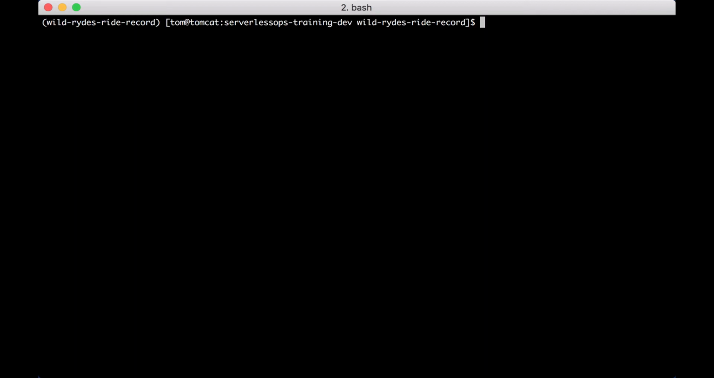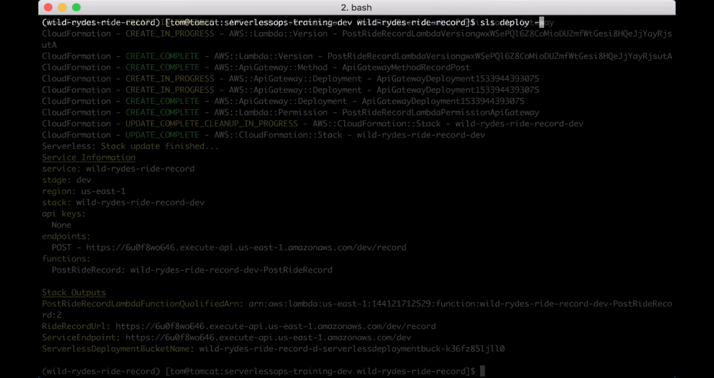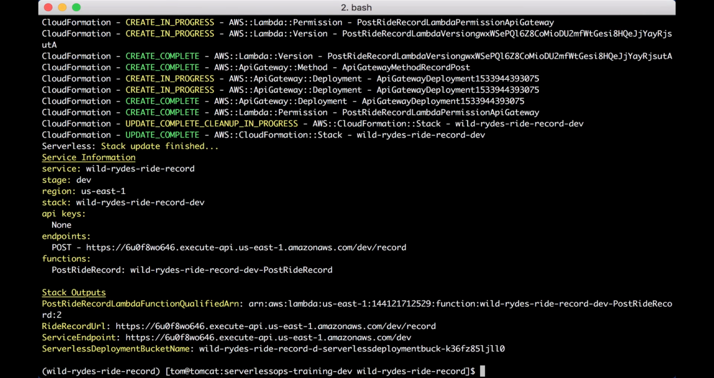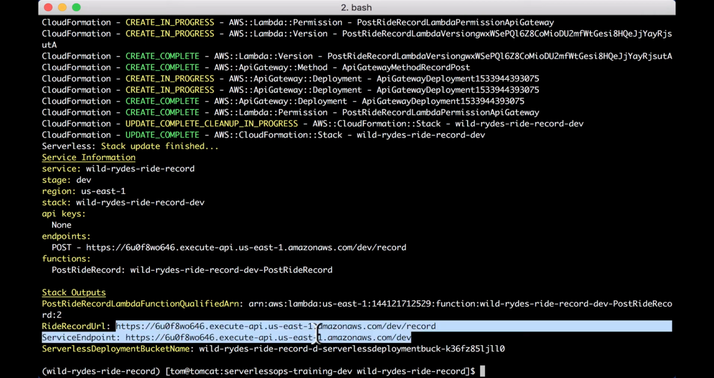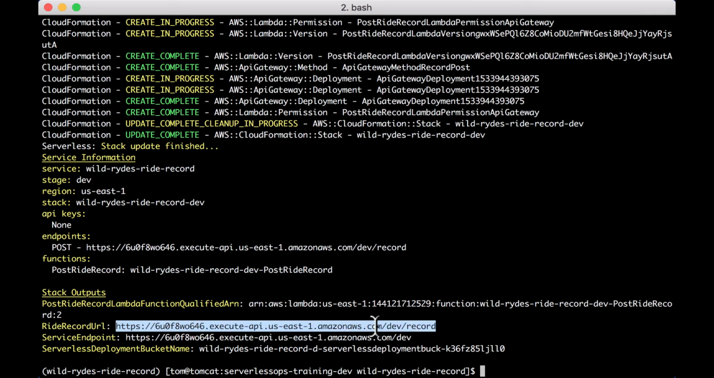With our function coded, we do sls deploy -v to deploy it. Our brand new service is now fully deployed, but we still need to tell the ride request service to send ride data to this service. Down in the stack outputs, take a look at the ride record URL value. We're going to update the ride request service to obtain and use this value later.